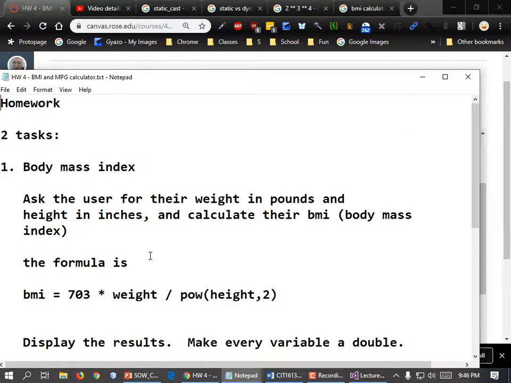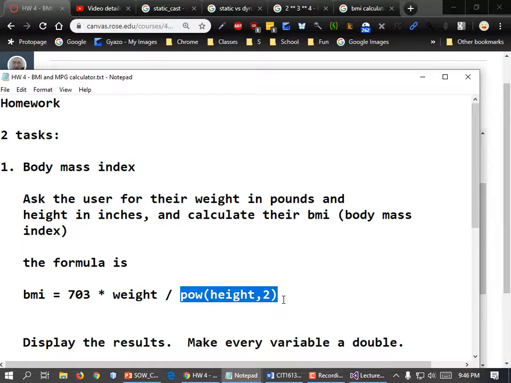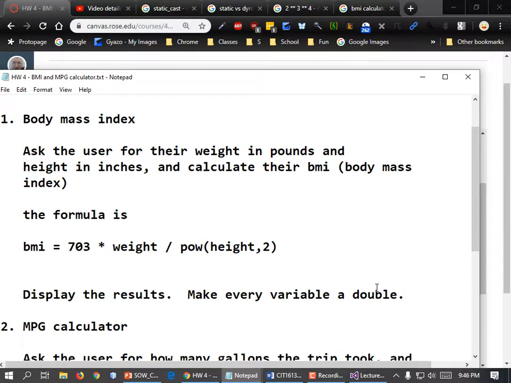And there's a different formula if you're going to do it in metric units. So if you feel like making it, ask for kilograms and centimeters, that's cool. So, body mass index. Ask the user for their weight in pounds and their height in inches and calculate their BMI. The formula is BMI equals 703 times weight divided by pow(height, 2), in other words, height squared. And display the results. Make every variable a double. So an example.